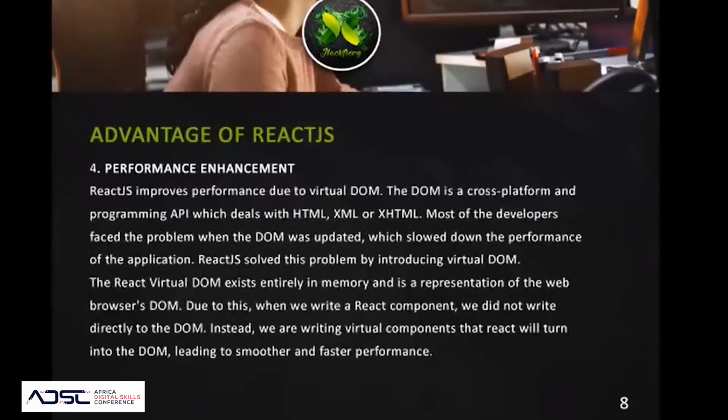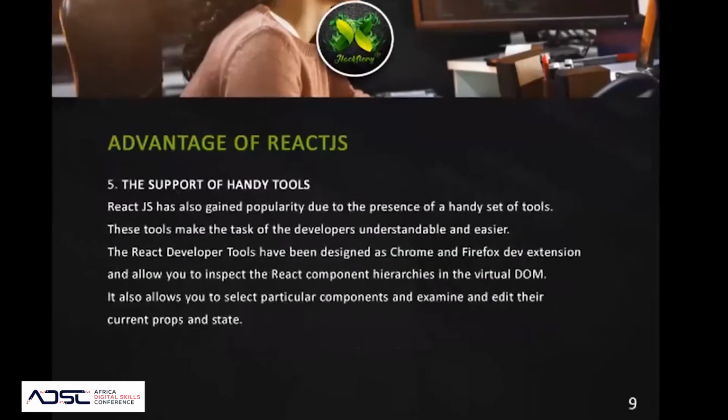It also ensures performance enhancement in a sense that, let's just say, when you take Facebook, you realize how fast Facebook is, right? Even though there's a whole lot of people on Facebook. So that is what we mean by performance enhancement. Like it uses the DOM to update each change. Do you get it? So that is what we mean by performance enhancement.